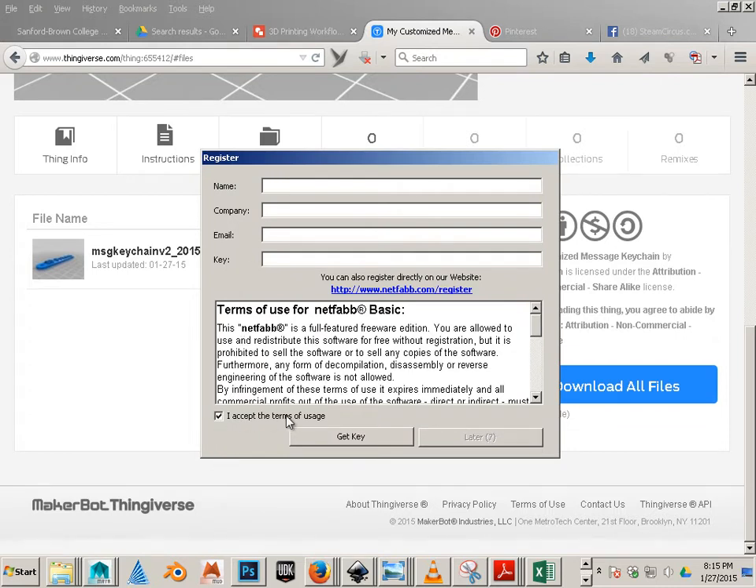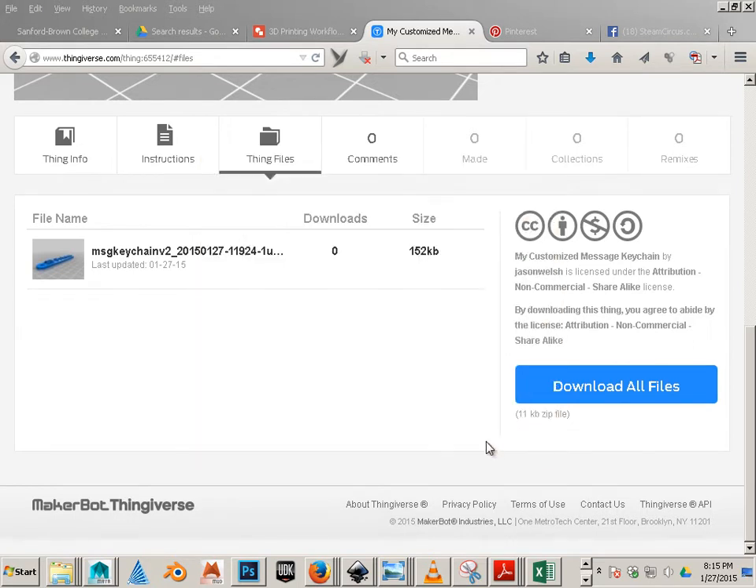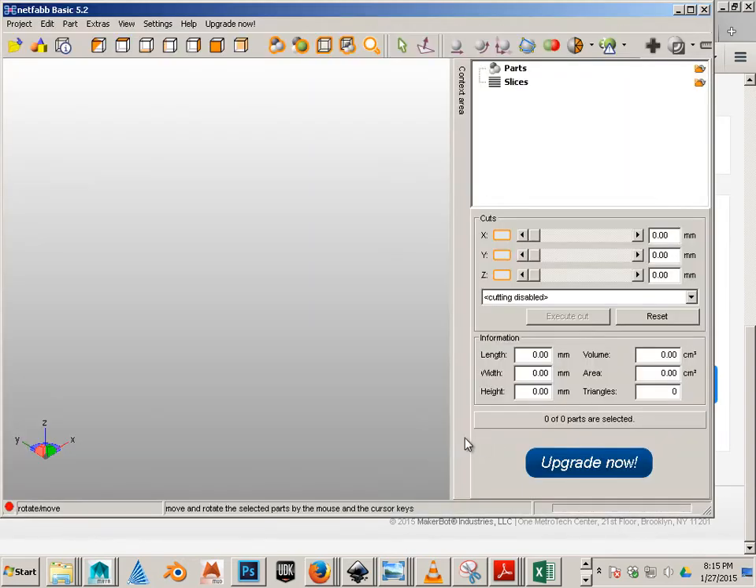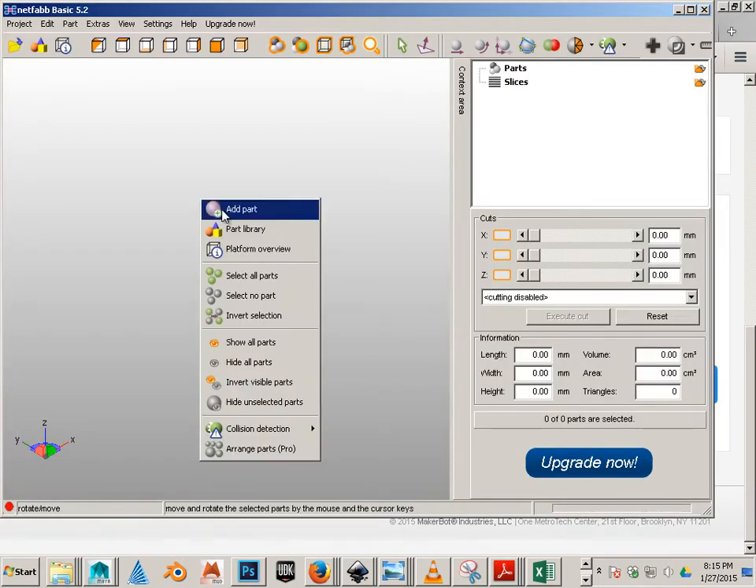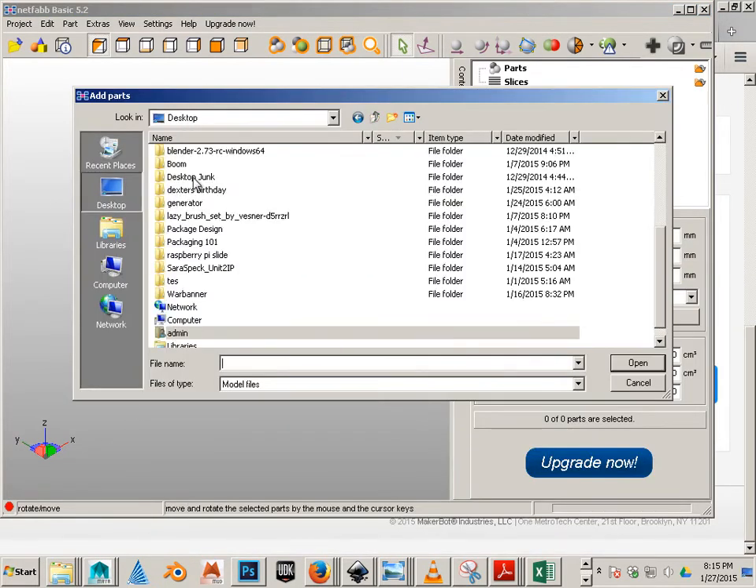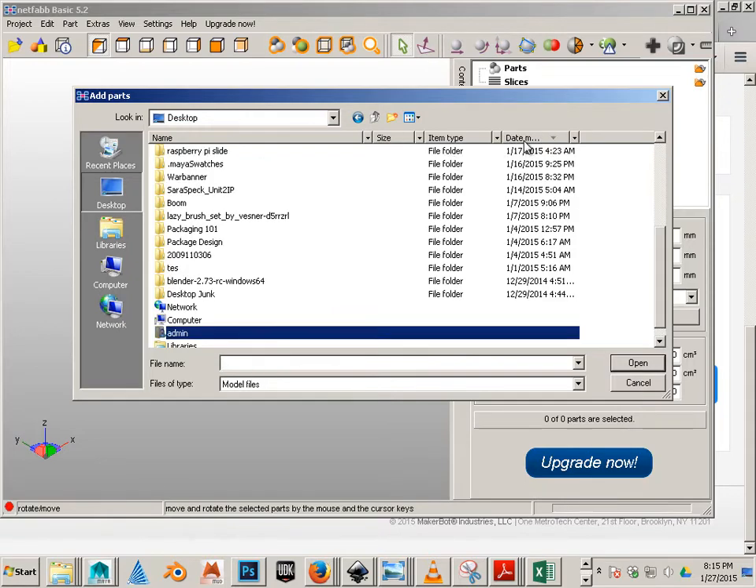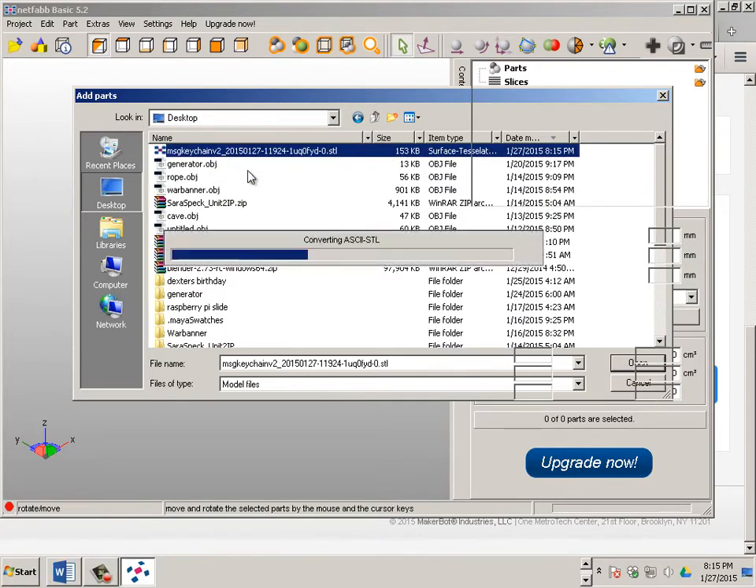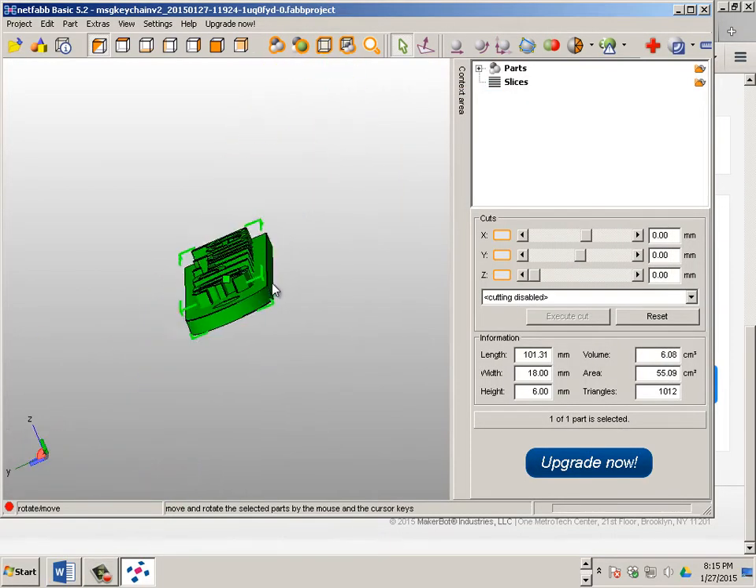I will accept the terms of usage. I will have to wait 6 seconds. I'll right-click here, add part. Here's the part I need.